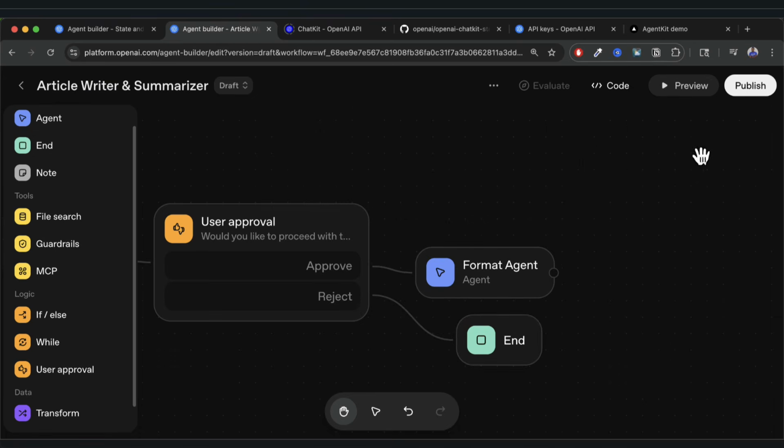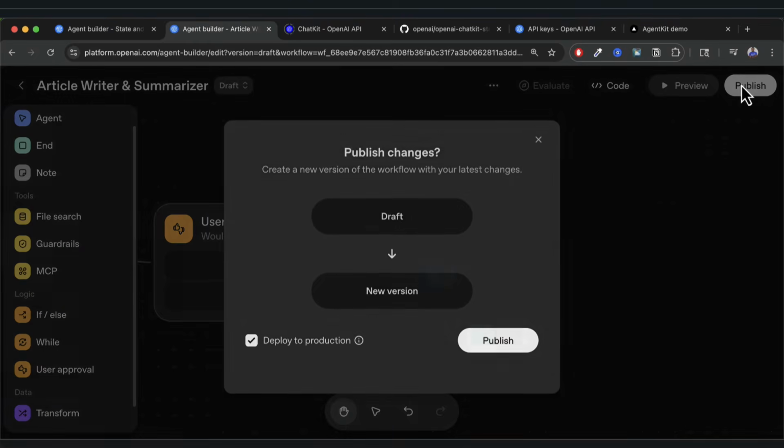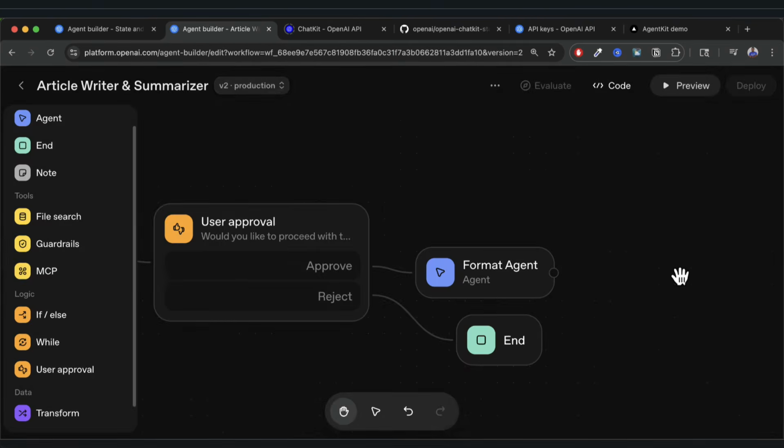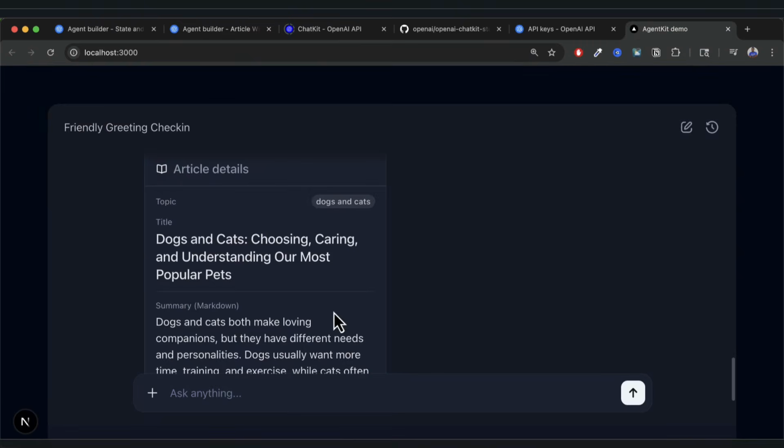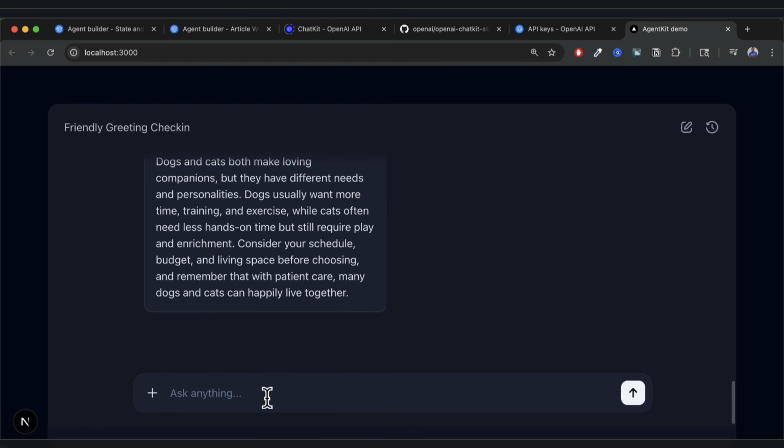Look at this. The moment I do that, I'm going to go ahead and republish. So if I publish this, look, it says it's going to be draft to new version, deployed production, like that. And now it's all deployed. You can see now version is not 1, it's version 2, because that's where we made the changes. So now if I go back here, I don't have to change anything. I can come up and run this once again.